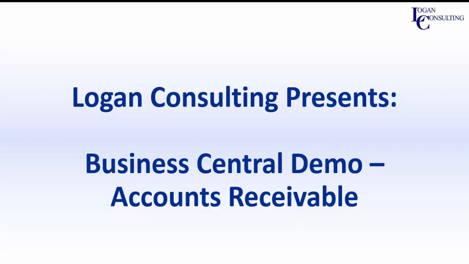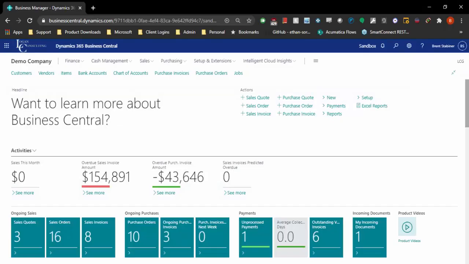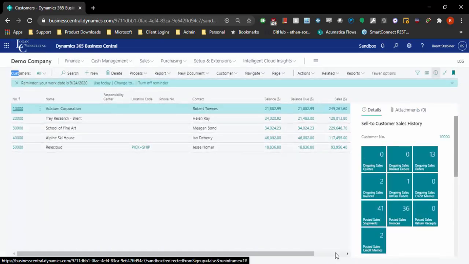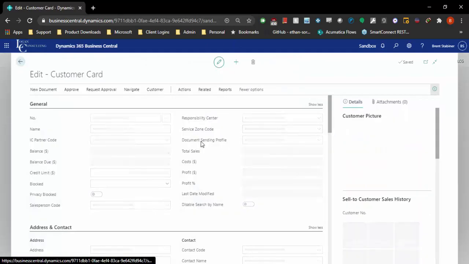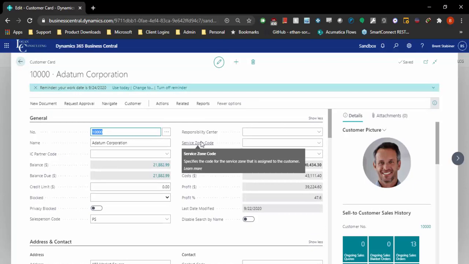In today's Business Central demo, I will be walking through accounts receivable. So with accounts receivable, we must start with customers. Customers must be set up before we can process any transactions. So let's take a look at a customer card here. This contains all of the setup information for the customer.